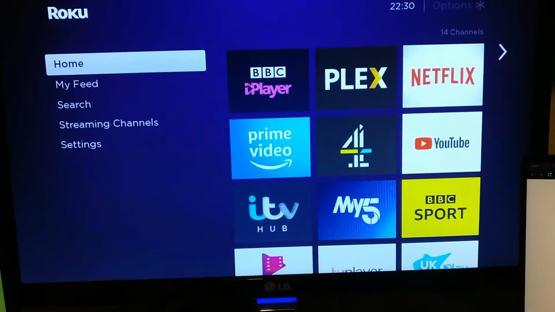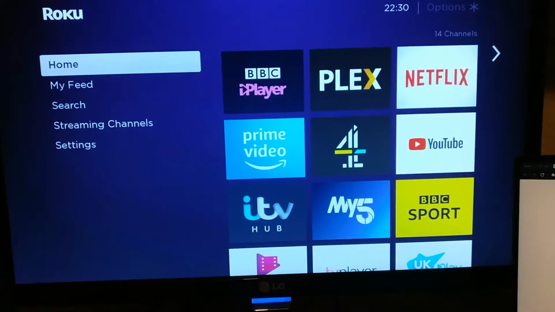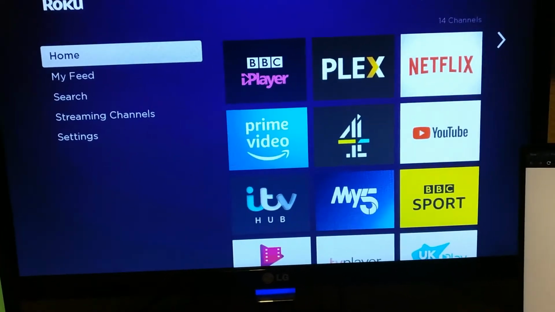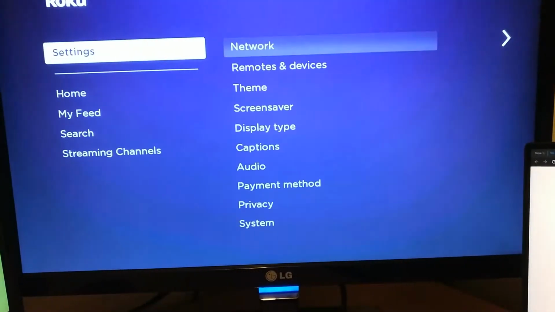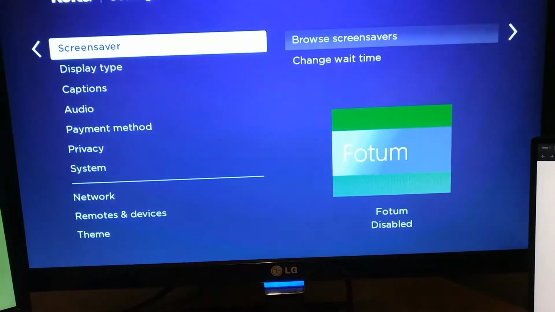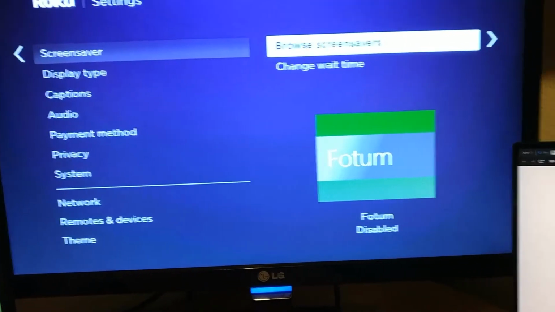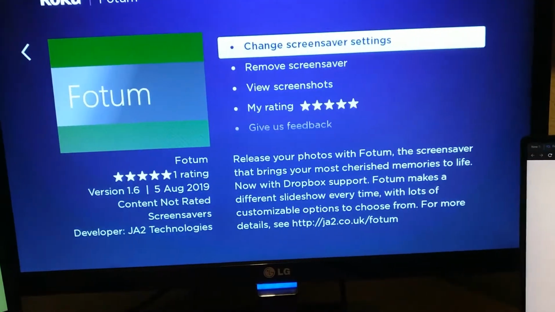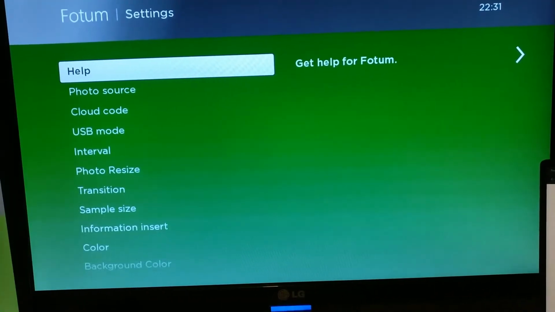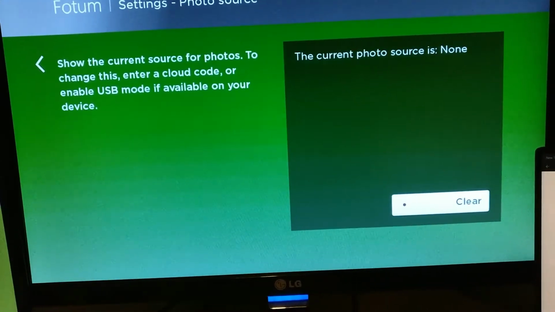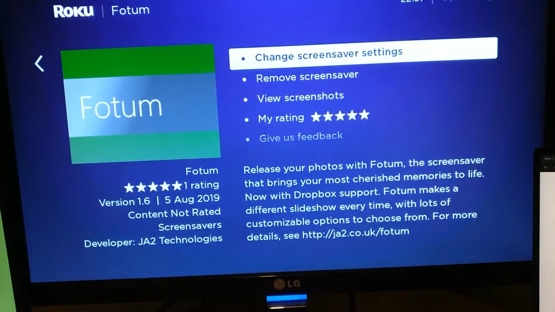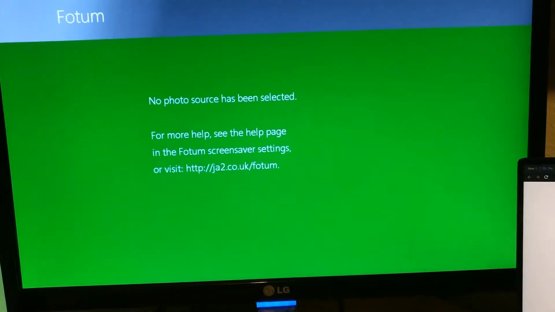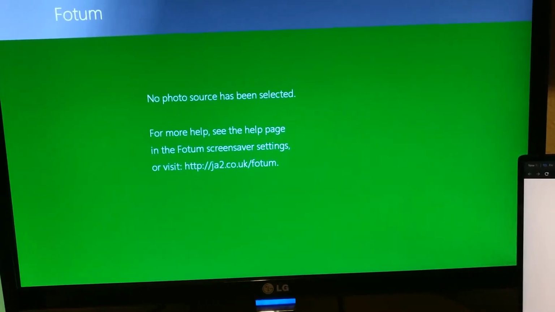Hi, welcome to this quick run through for authenticating the Fotum screensaver for the Roku devices onto your Google Photos account. So heading into screensavers, we can see we have the photo screensaver here, and if I select through to it, we can see that currently we have no source set up. And right now, if you try and run it, it complains and doesn't show anything.